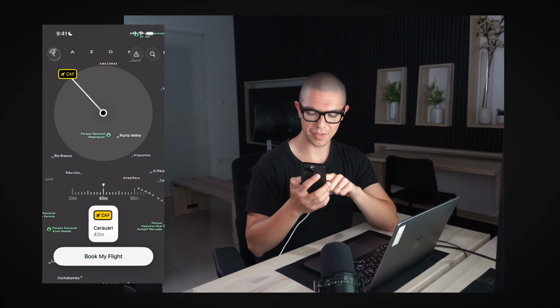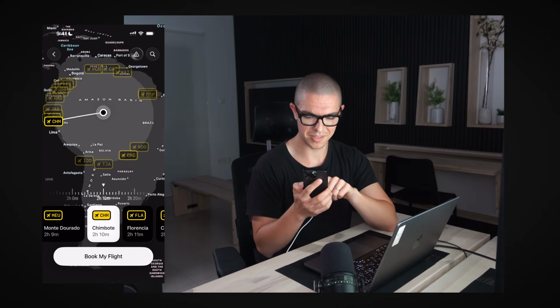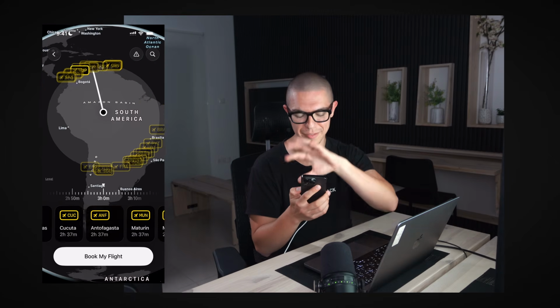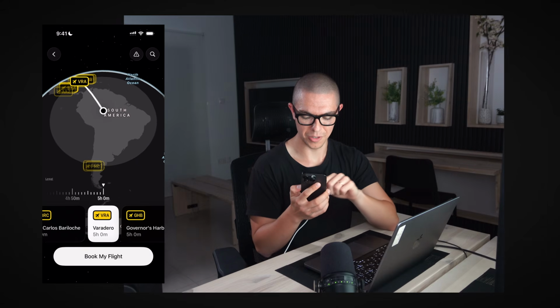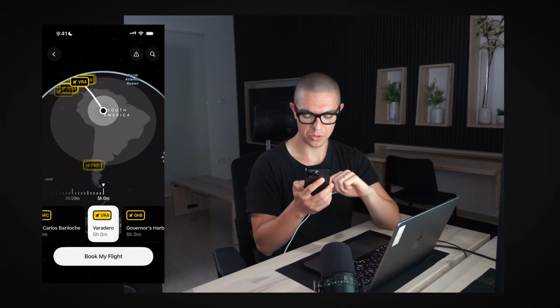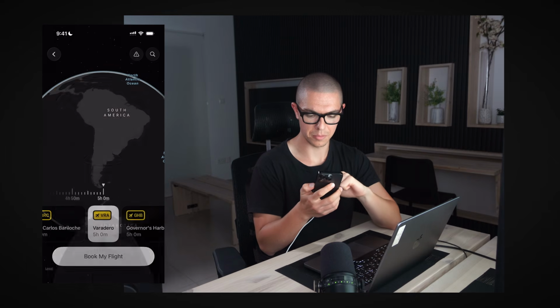Okay, for the purposes of the video, let's try selecting a very long flight to see how they handle the animations and the many airports. I am loving the little radius on the map and the carousels at the bottom. Very, very cool. Let's select 5 hours to Varadero. I'm probably mispronouncing that. And click book my flight.